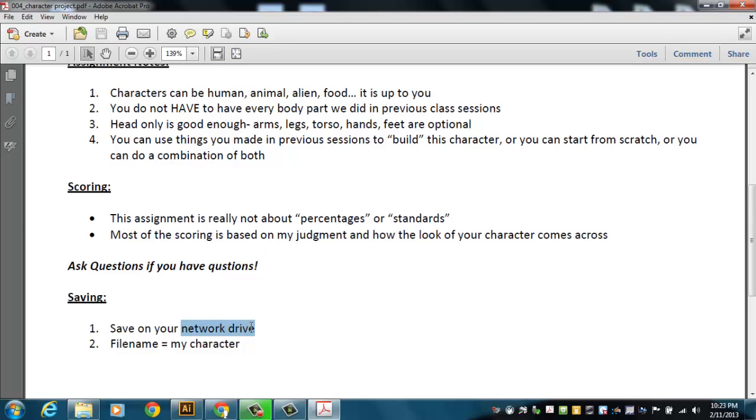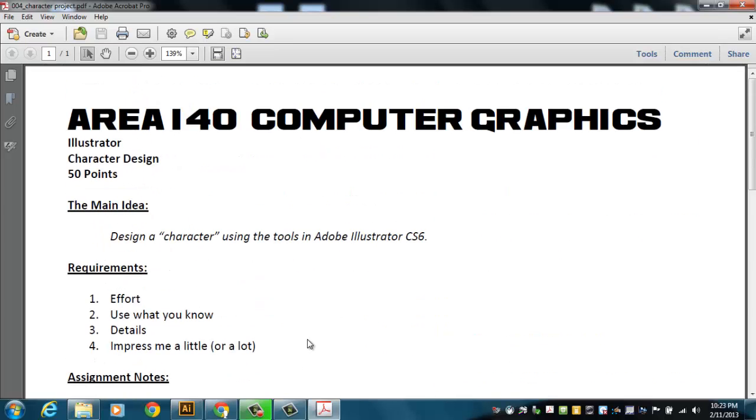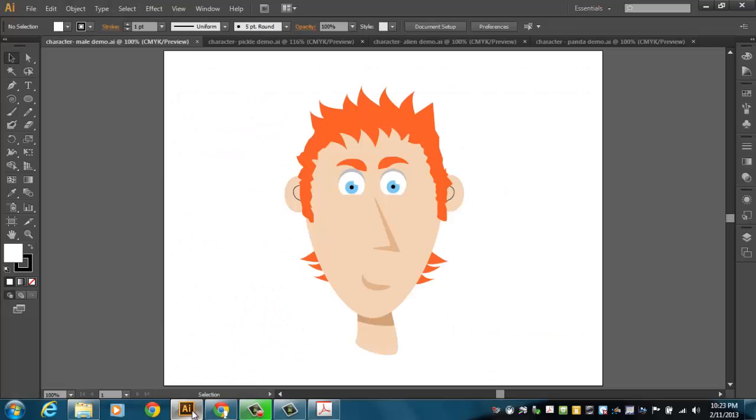Save on your network drive, and you can just call it My Character. And then when you're all finished with it, it goes on Drive L in your turn-in folder. Now I'm going to hop over to Illustrator and show you how some of mine turned out.